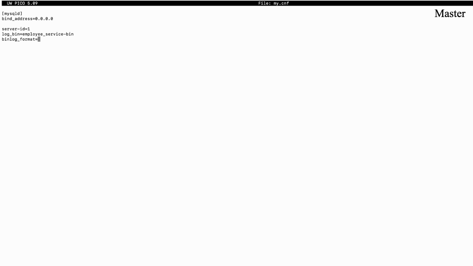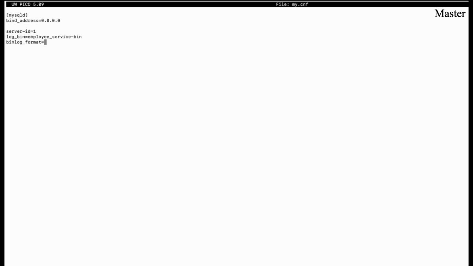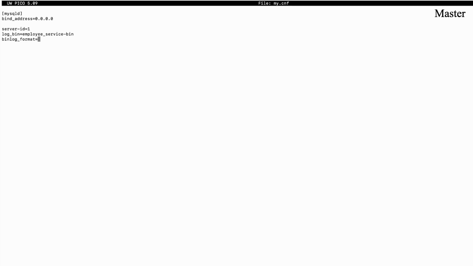This setting controls how MySQL records changes inside the binary log. There are three formats: statement, row, and mixed. But for replication, the safest and most reliable one is row. Row mode logs every row level change, which avoids a lot of replication issues and ensures the slave gets the exact same data changes as the master. So I'm going to use row here.